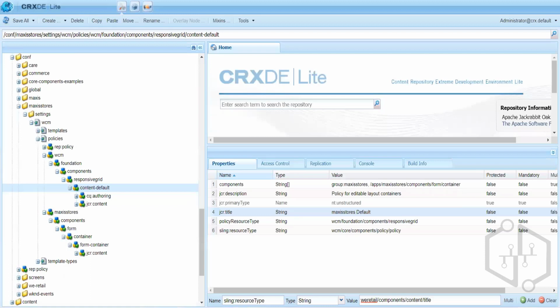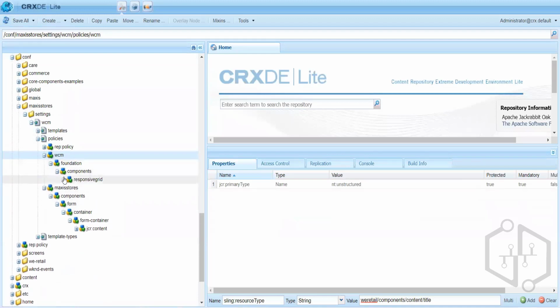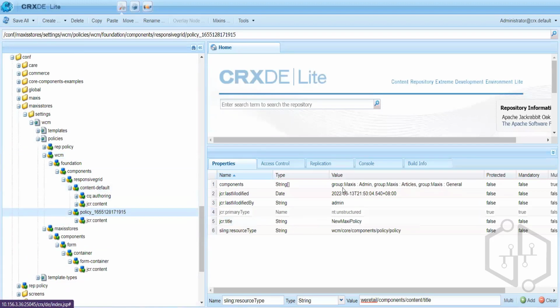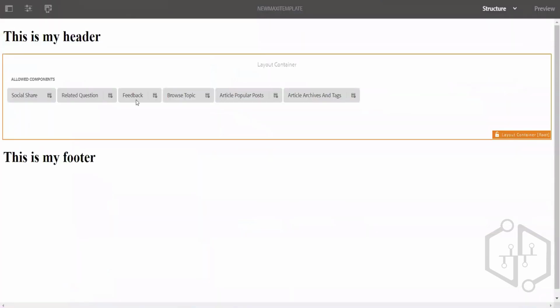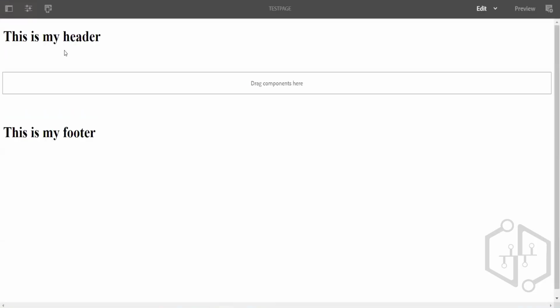And if I go to CRXDE, here your new policy would have been created. Here you can see there is a policy, and here the components have been set. These are the components that we said are allowed to be used. Now, till now we were only able to add the form container, but if I refresh this now, you should be able to add a lot of other components.